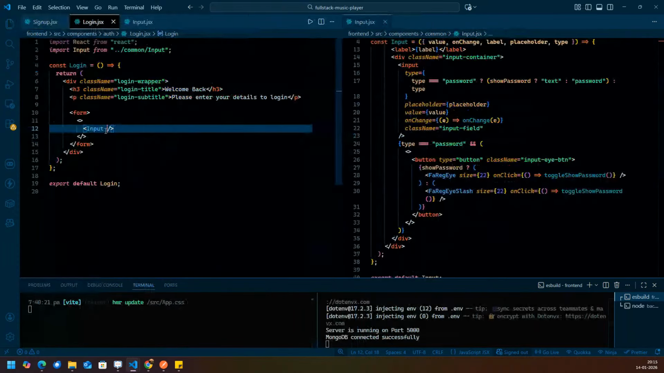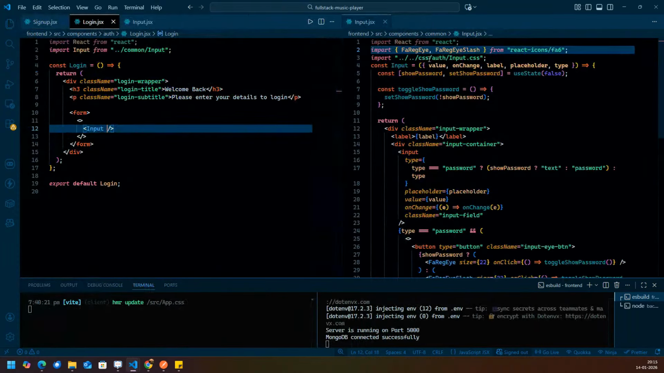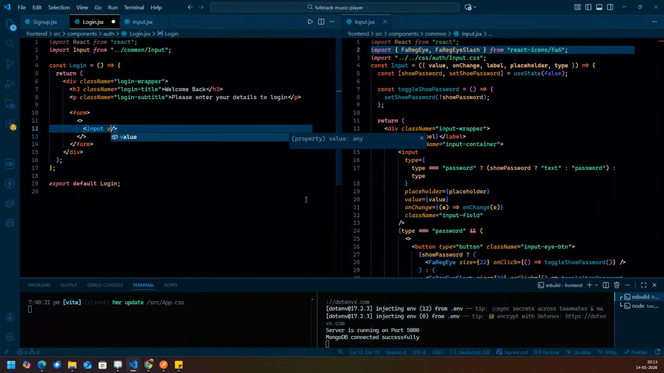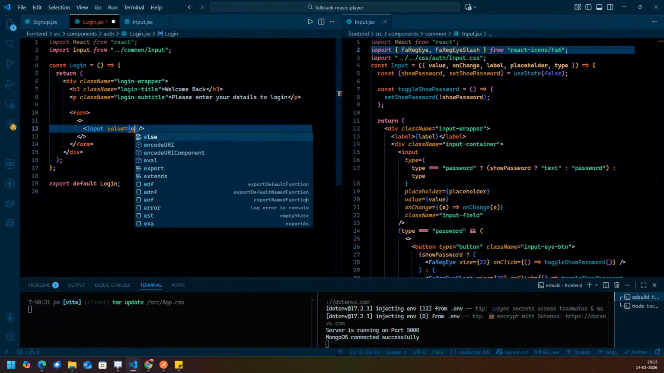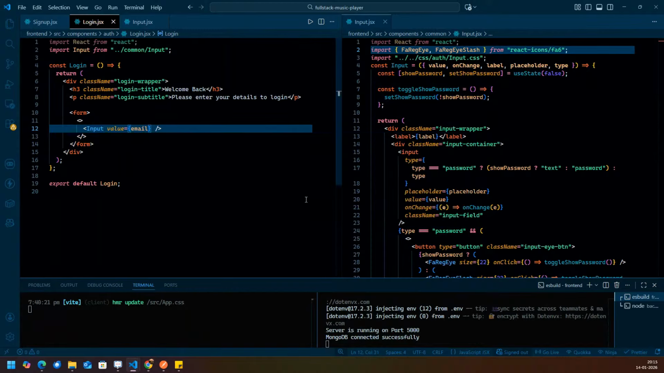Now see everyone, what are the things the input tag is expecting as props? Value, onChange, label, placeholder, and type, correct? So we'll write everything. Value will be equal to email. Then onChange. If you remember, we have what you call a controlled element. What are the 3 steps to write a controlled element in React? Those 3 steps we are following.